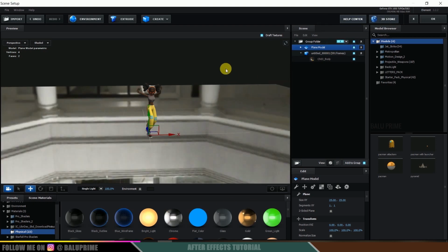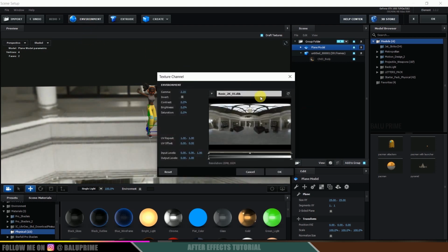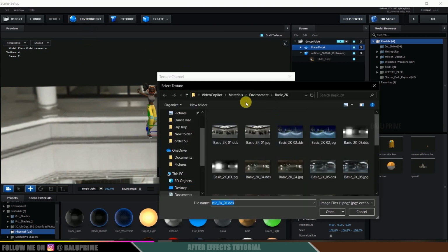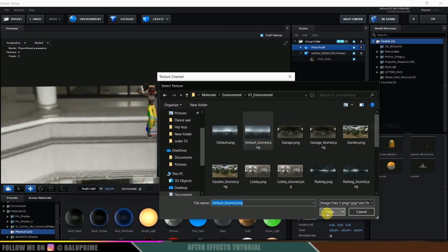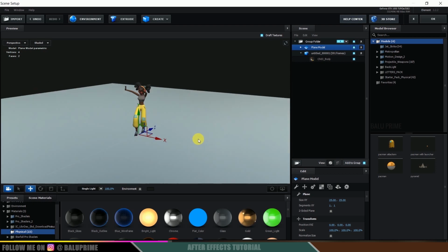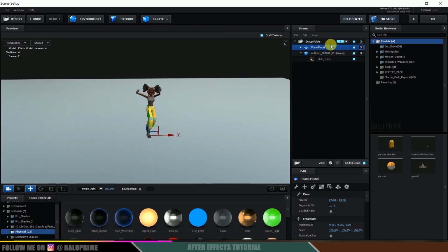Currently you can see it is just reflecting the environment. So let us see the environment and let me change this environment to something like blurry. Let me go to this viewer and apply this blurred objects. Yep. So here you can see I got this plane model here.